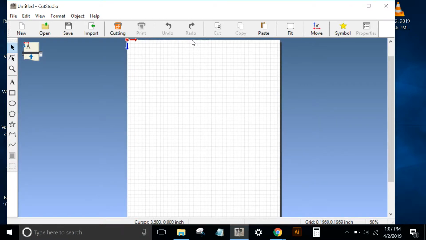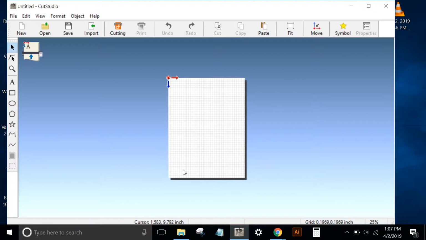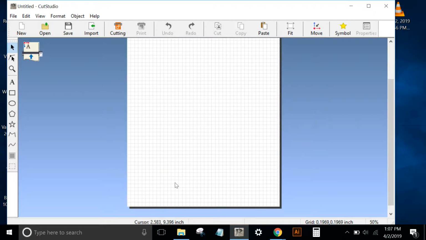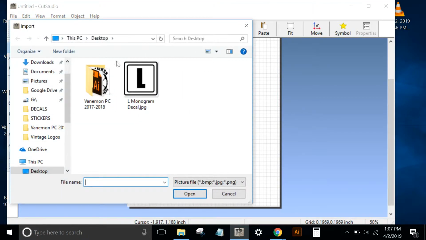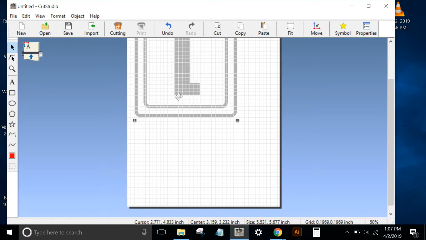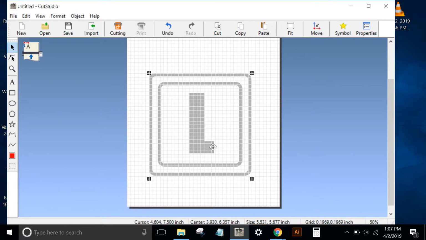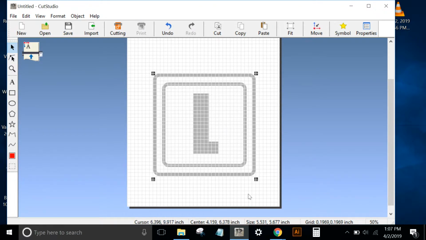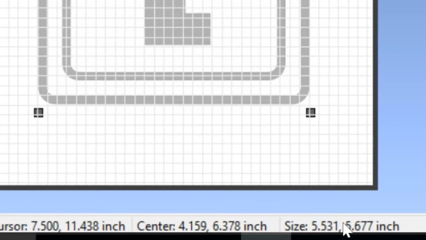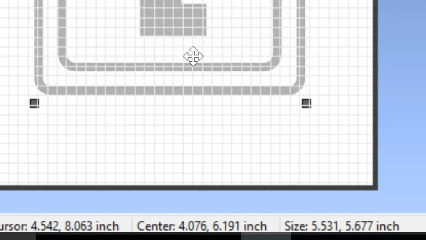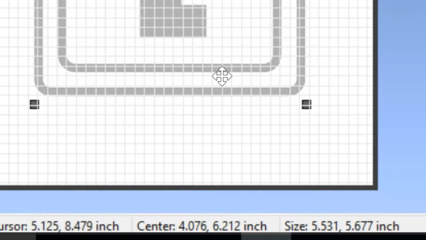Likewise, we can move it to the top and get 0 and bring it down to the bottom and get just a little over 10 inches. So this cursor shows where we're at on a roughly 8 by 10 inch piece of vinyl. I'm going to import my image. I'm going to go to import and open. So we can take a look and notice that this image comes in at this size that remains fixed over here of 5.5 by 5.6 inches.